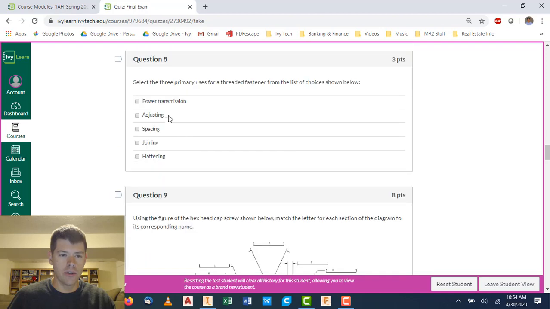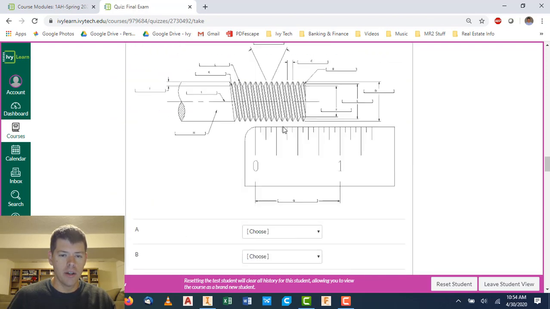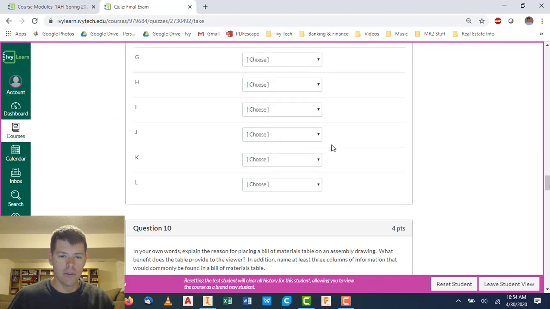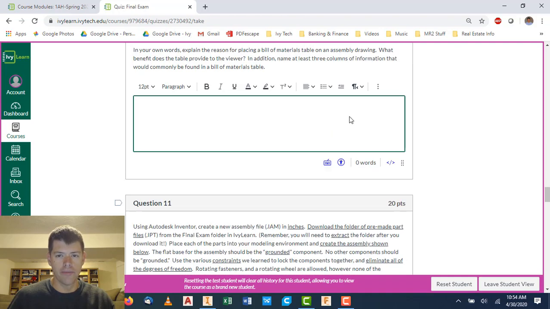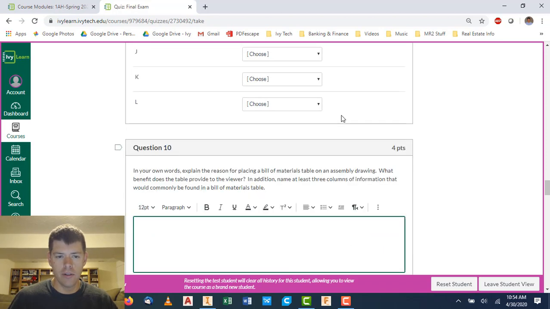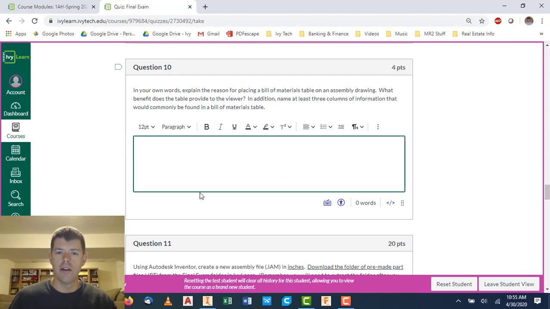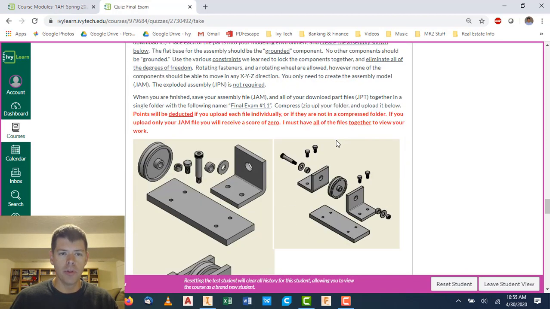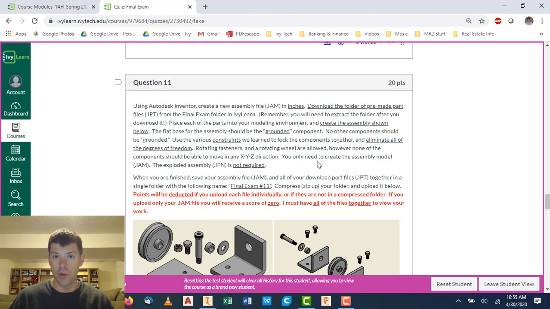Short answer question, another multiple answer, matching, another short answer. Okay, so the first 10 questions come from the lecture material. If you need to, you can go back and look at that stuff and try and find the answers. But the ones I really want to talk about here are the last 3 questions on the test.